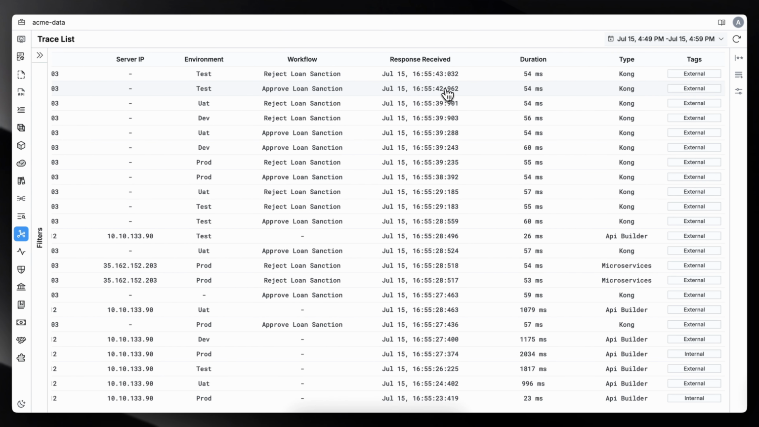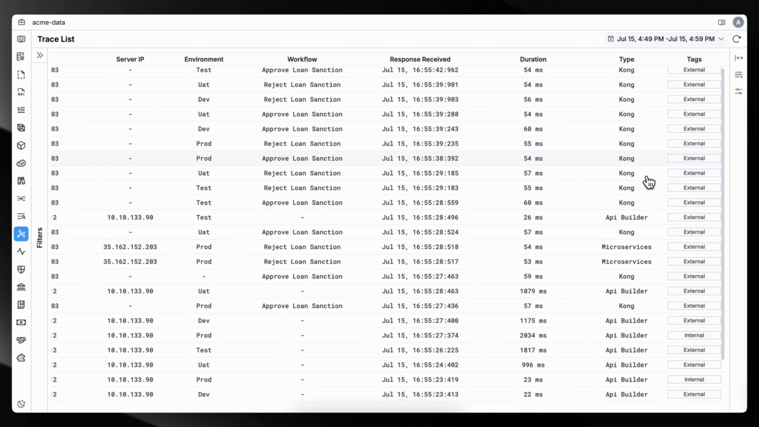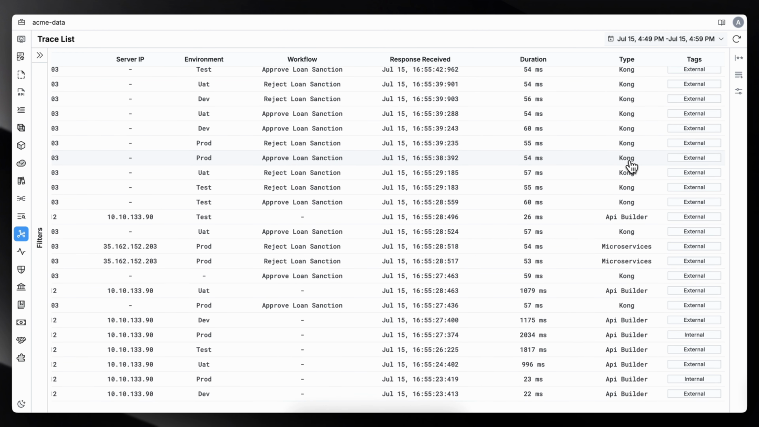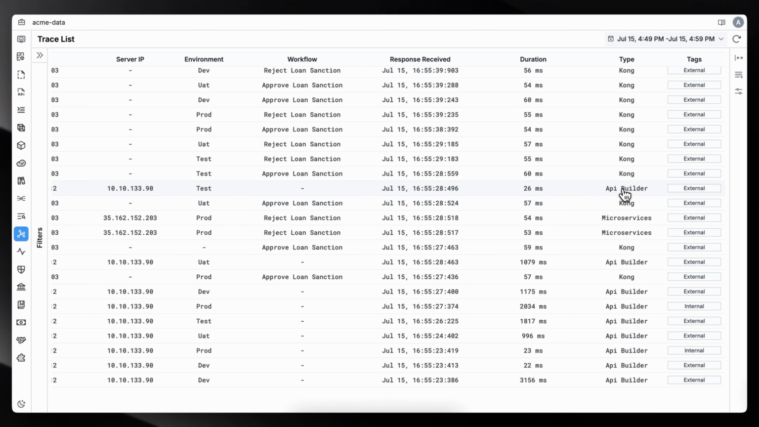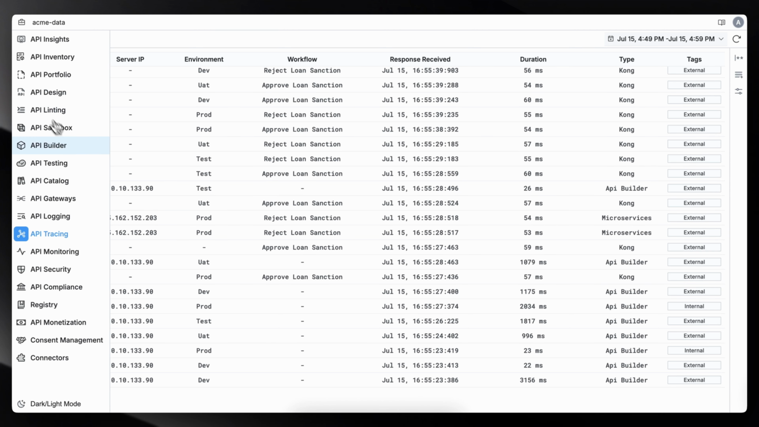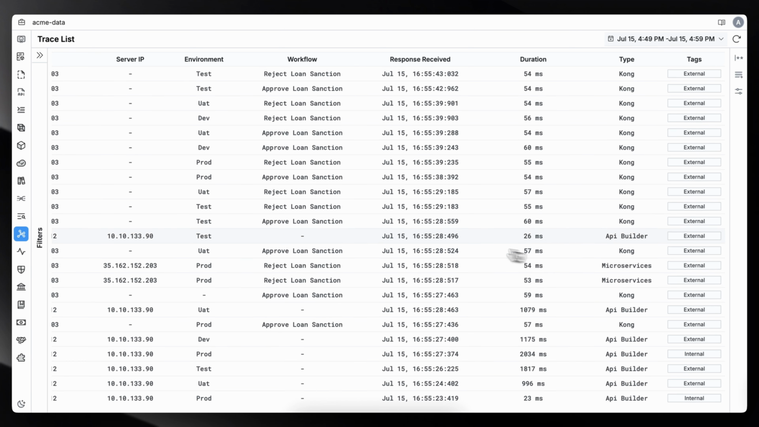Additionally, you get the response received timing, the duration, and the type of API trace, like whether it is fronted by an API gateway, is it a microservice, or is it built within APIwiz API Builder, which is here. Next, we have a tag mentioning whether this is an external or an internal call.